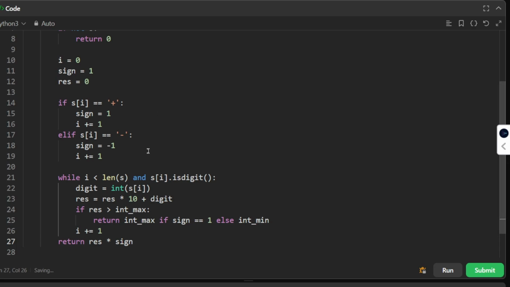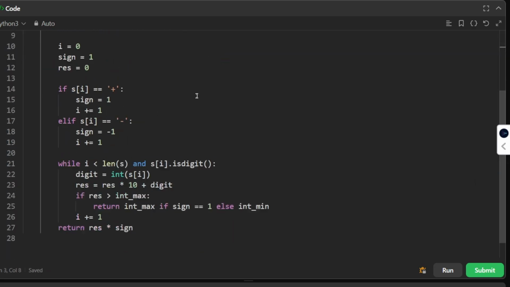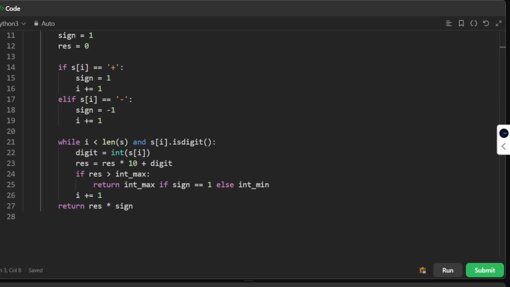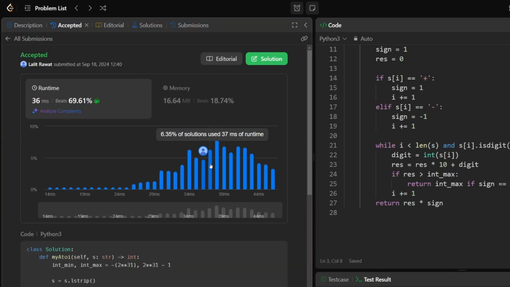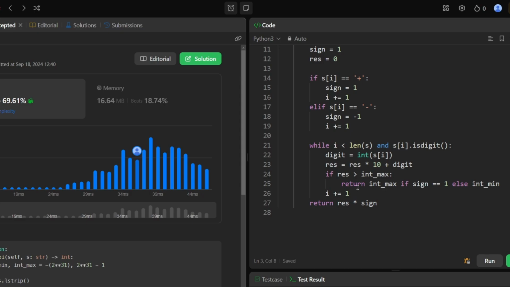Okay, this should work. This is the entire code. It's 27 lines. Like I said, it's not that difficult. So let's run it and check. As you can see, this works, and it's a pretty efficient solution. The time complexity, I would say, is O of n, because we are only running through the characters in the string once.